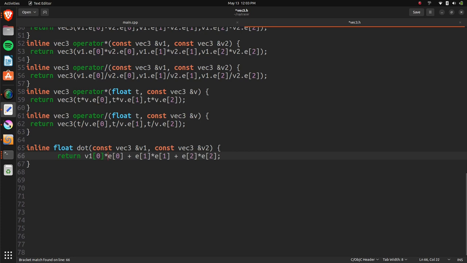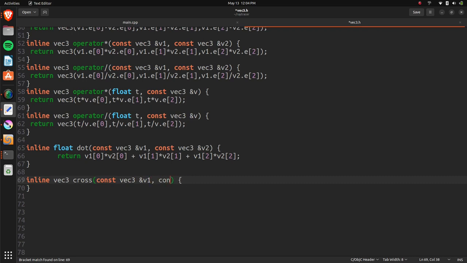Except that one's going to be V1 and V2. And then we'll have this cross function. Cross. This one's going to be const vec3 V1, const vec3 v2. And then here we're going to return a vec3.